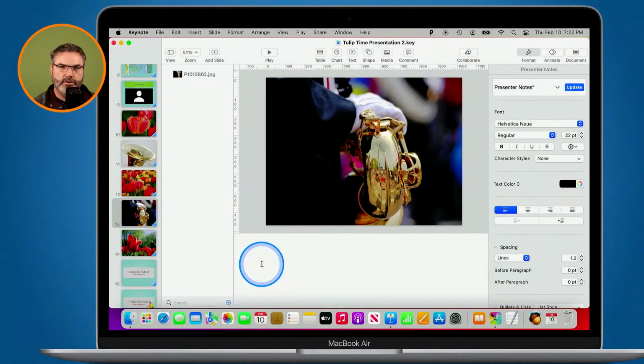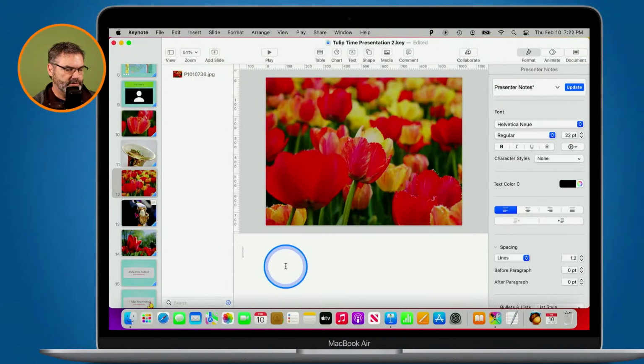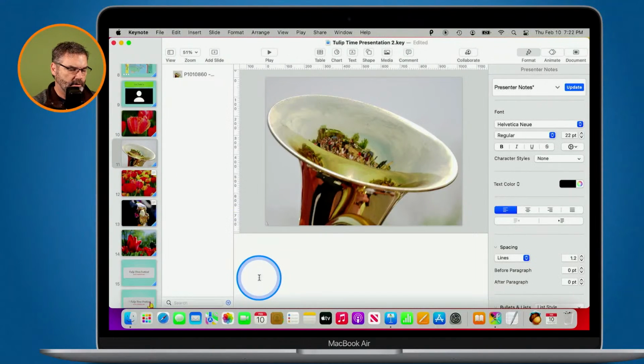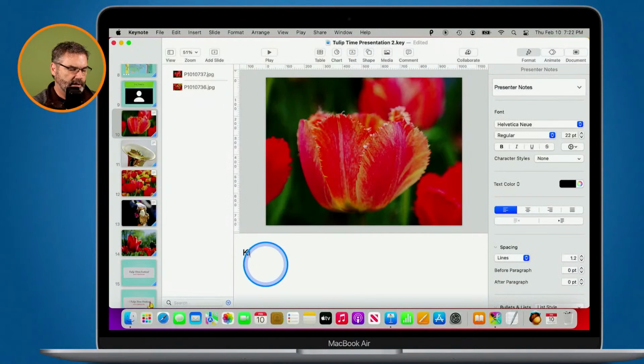Then you can put your notes down here. So this could be, let's go with parade. And then you can make bullet points in here about the parade. This is tulips and music parade. You could make bullets about that and kinds of tulips, and then list the tulips there.